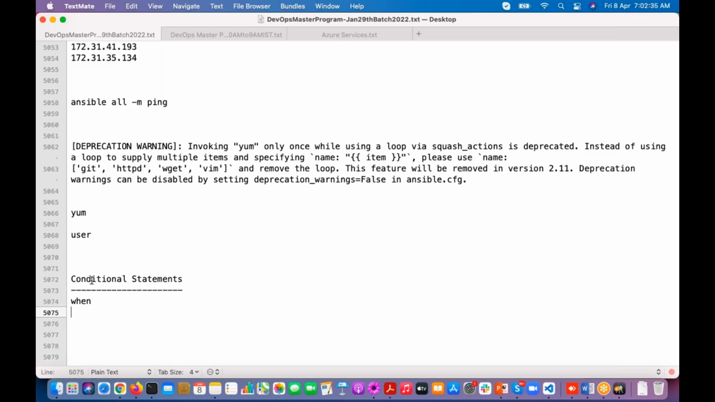When CentOS, then you have to install this one. When Red Hat, you have to use this one. Right?